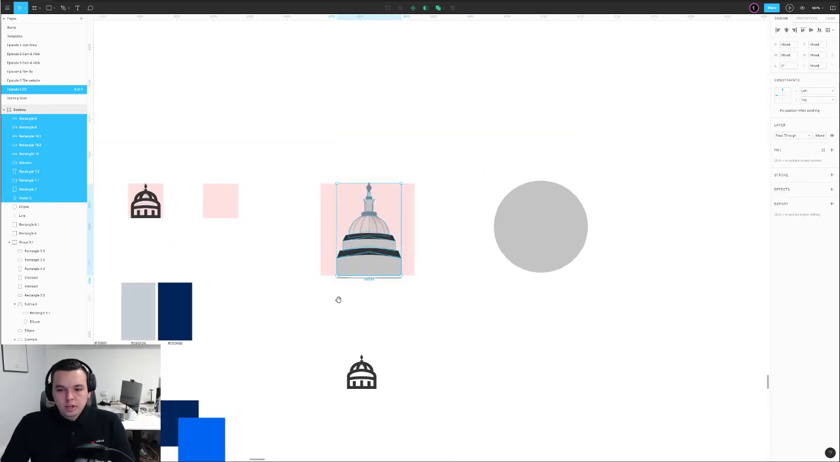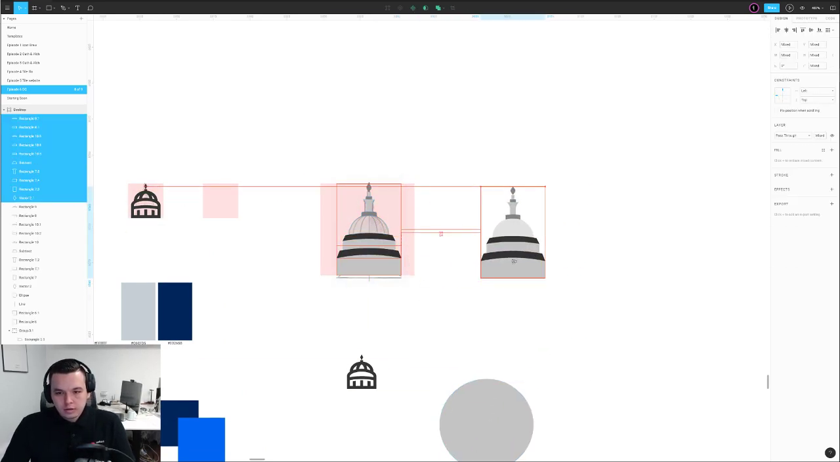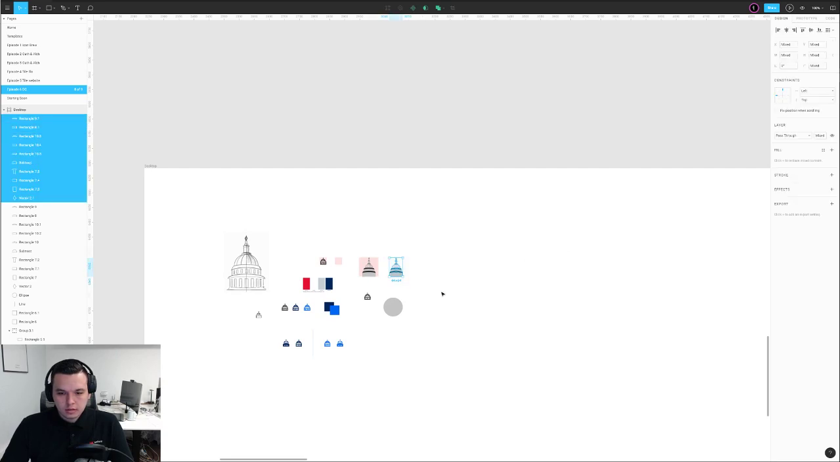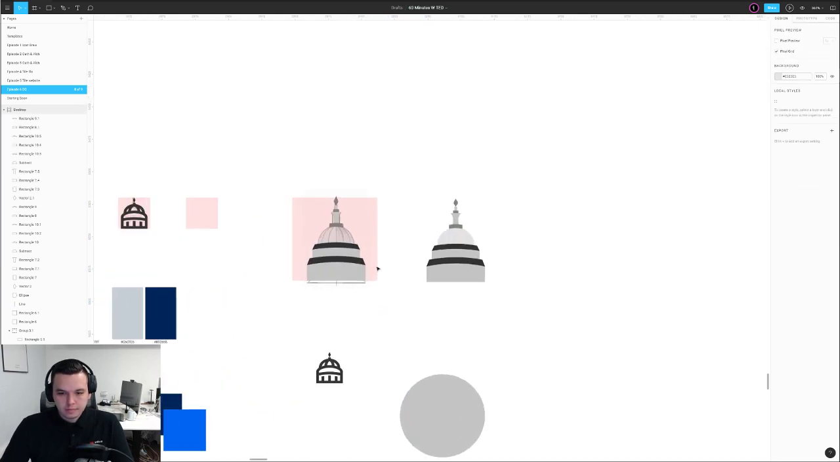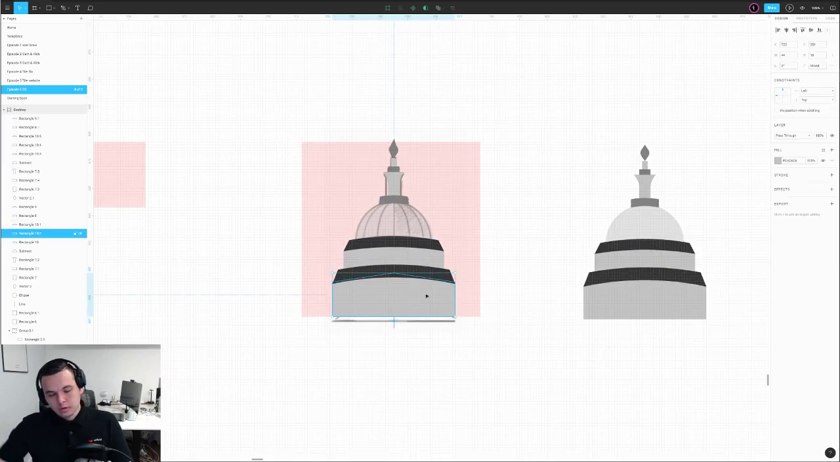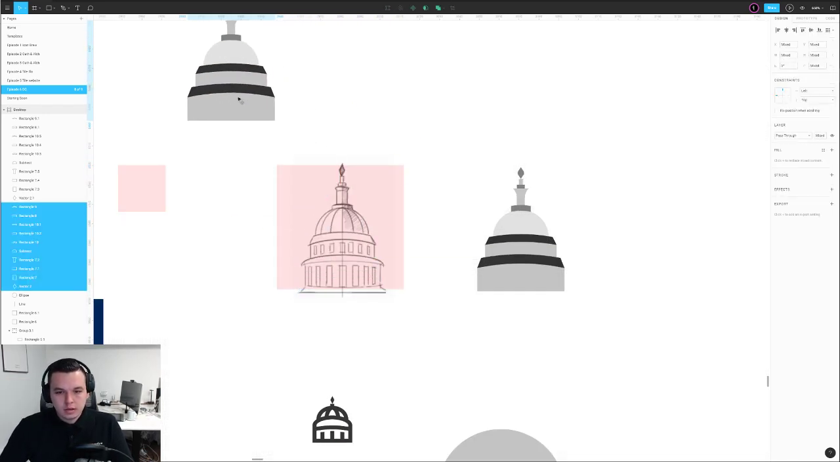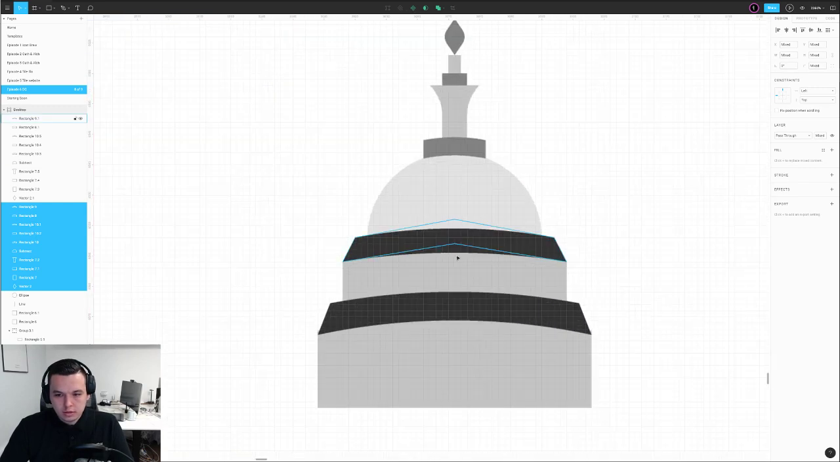Alrighty, so there's the basic shape here. There's the basic outline that we created. Just bring that over so you can see, and this is what it's gonna look like at full scale here. Now what we're gonna do is try to add some details and make it look nicer.